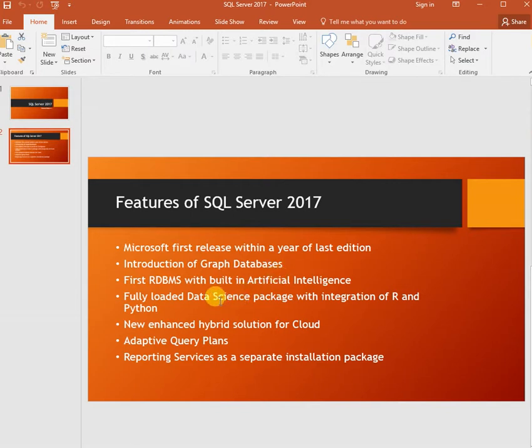This version is going to be fully loaded with data science packages, with the integration of R and Python both together. There are a lot of new enhancements in terms of the hybrid solution for cloud that Microsoft is offering. Adaptive query plans have been introduced in this particular version. This is an enhancement to the query store that was released last year.